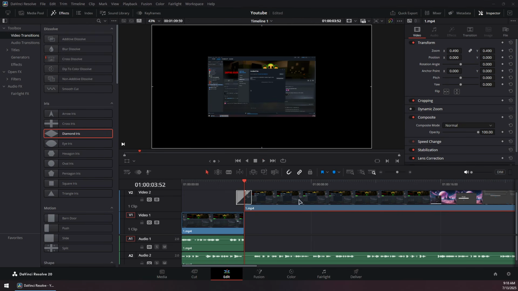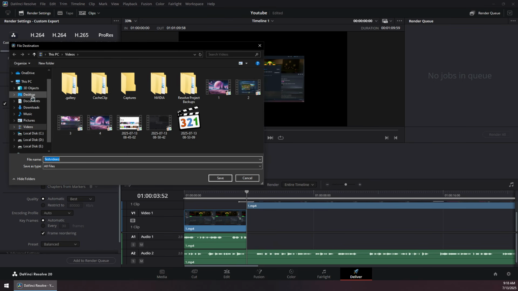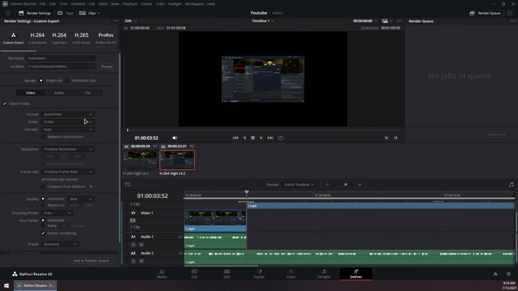Now, once you're done with your video, you want to click on the Deliver tab here, and you want to give it a name. So for example, test video. And then you want to choose a location where to export the video. So for example, the Videos tab right here, and give it a name. Click on Save. Now you want to click on Single File, since you want a single file video.